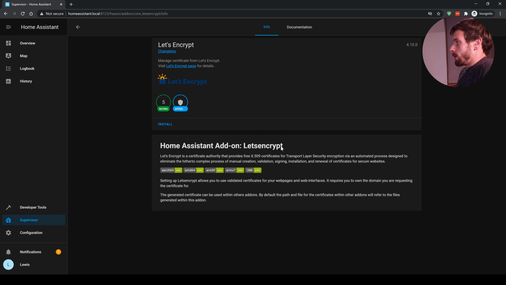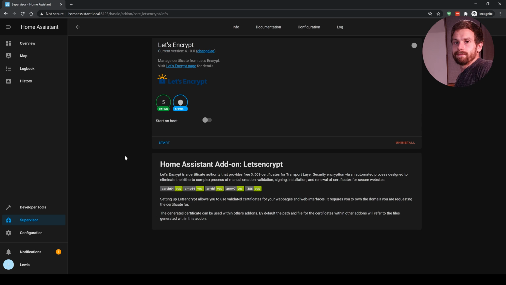It'll pop up the page, it'll give you a description and how to use it, and we're just going to click the install button. Give that a couple of seconds. Okay, and as you can see, that's installed now, and I now have a start button as well as a start on boot option. So you can go ahead and click the start button on there. That'll fire up the add-on, and it's now running.